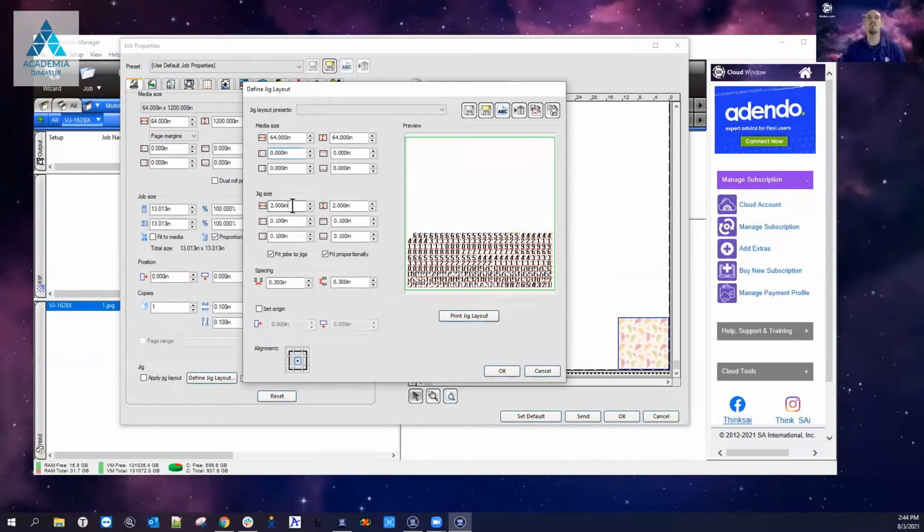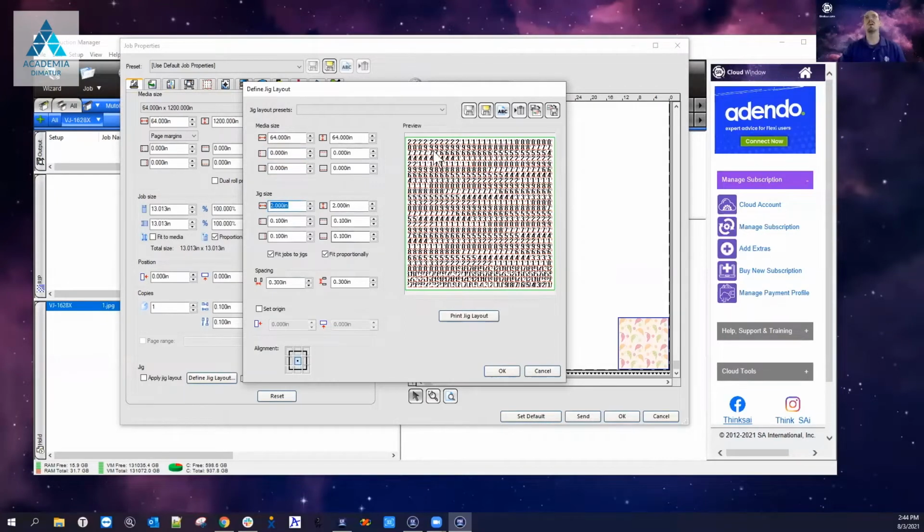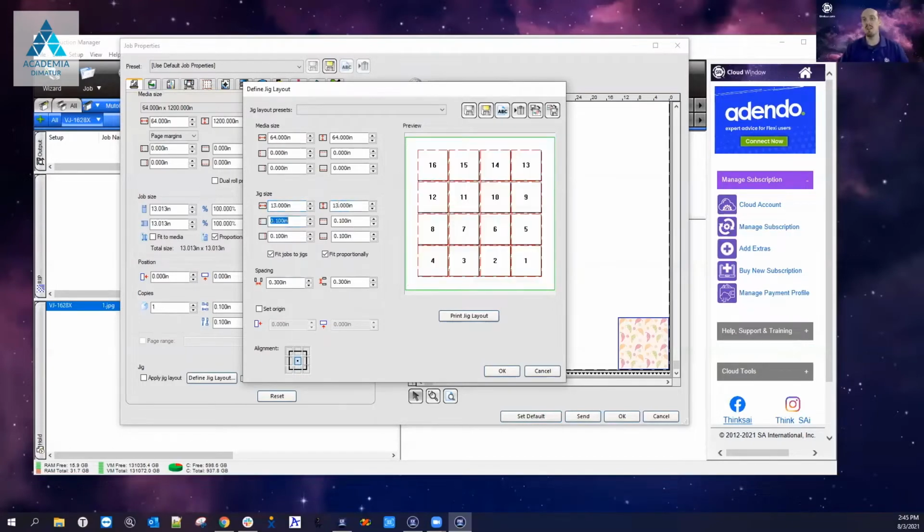Now you can see here that my job size is pretty small, hence it's going to fit a ton of them in here. The image that I'm using here is actually 13 by 13 inches, so that's what I'm going to set for my JIG size for now. So 13 by 13, this will make things a little bit more manageable. Now we can fit 16 of these. By default, this automatically adjusts the preview for you so that any change you make will visually show up here so that it's accurate.